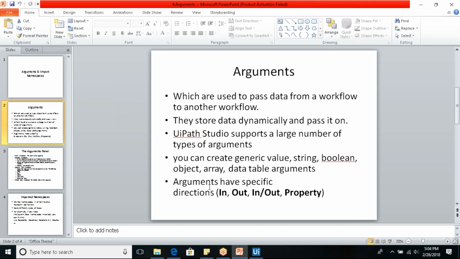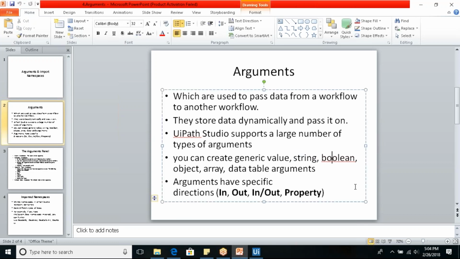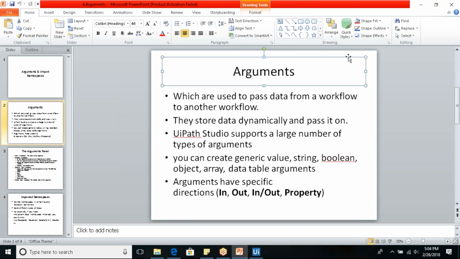Fine. See, UiPath Studio supports a large number of types of arguments. That means in the argument, I can pass this type of data. I can pass a generic value. I can pass int, string, boolean, object, array, and data table arguments. So these are the information I can pass across my arguments to the other XAMLs.